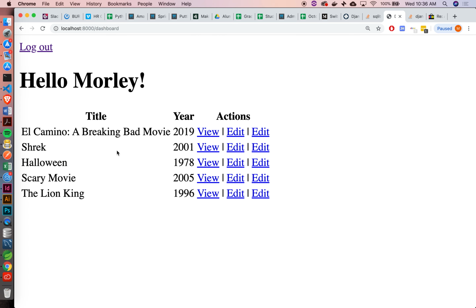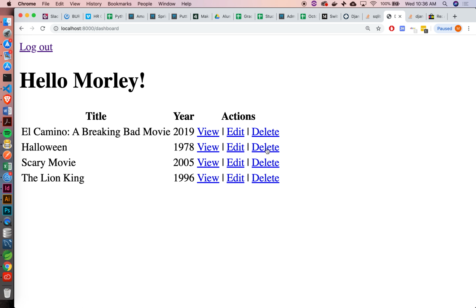So if I go here, and let's say we want to get rid of Shrek. Who likes that big green guy? Bye-bye. All right, so delete was super easy. That's pretty rudimentary to make.